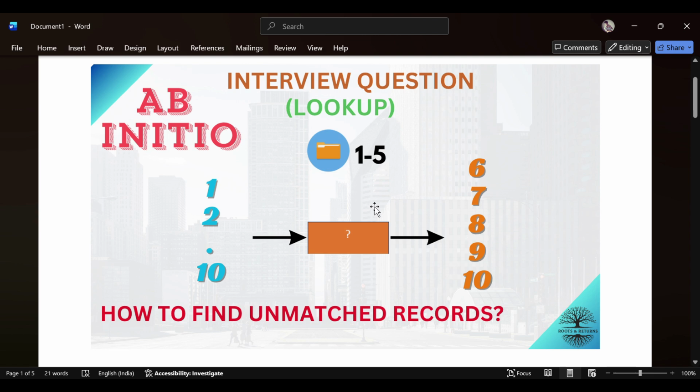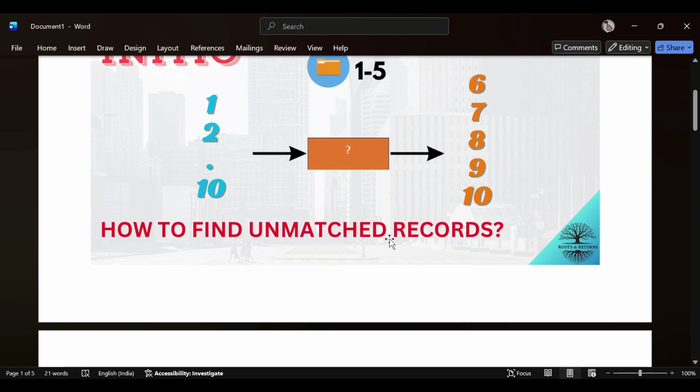In this lookup question, we have a use case. We have input files 1 to 10, and then we have a lookup file with 1, 2, 3, 4, 5. So we have to bring the output 6, 7, 8, 9, 10. How do you bring this? How do you design the ETL, how do you write the code, and what are the ways you can implement it? We'll get started with this session.